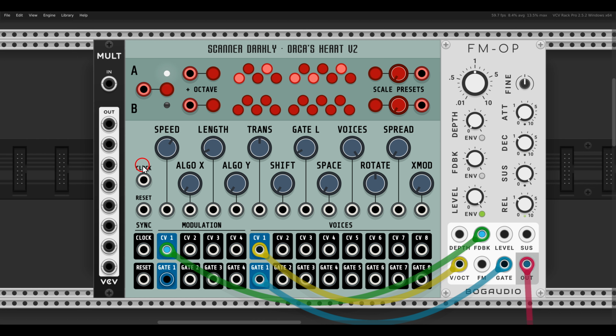Right, now we looked already at the speed, at the length, and also at the algorithms controls. But now we have also the transposition control. This will offset the pitch up and down in cents without staying quantized to any scale. This will go up and down by 3 octaves, and everything in between.